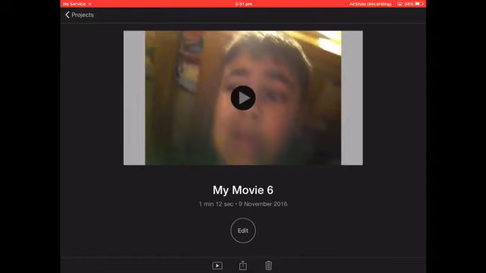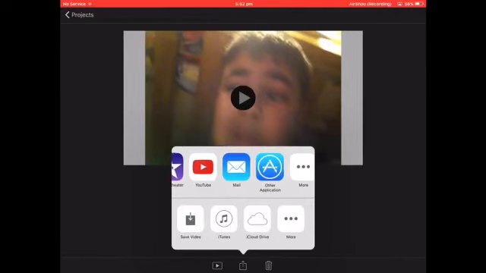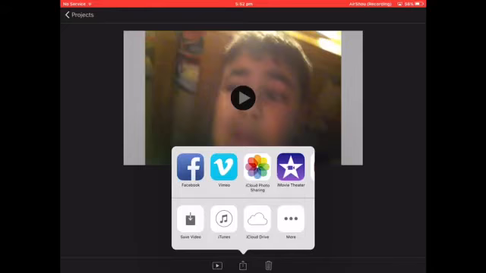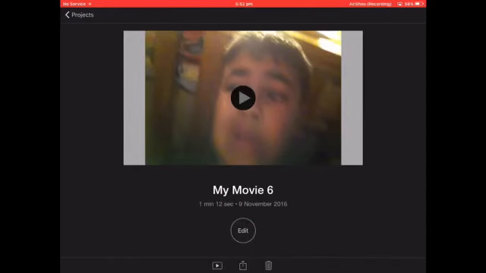Then you want to press the little button with the square. So this little button with the square has many options. You can share it to YouTube, Mail, or other applications, or even iMovie Theater. But what you want to do is you want to press Save Video. That will save it to your camera roll. Now you can choose which size you want it. So if I want it large, I'll just press that. If I want it medium, I'll press that. And if I want it HD, I'll press that. So you can press any. I'm not going to do it because I'm recording right now.